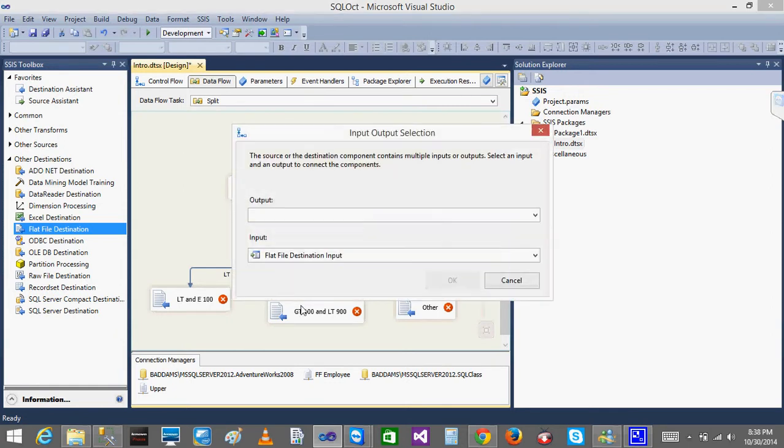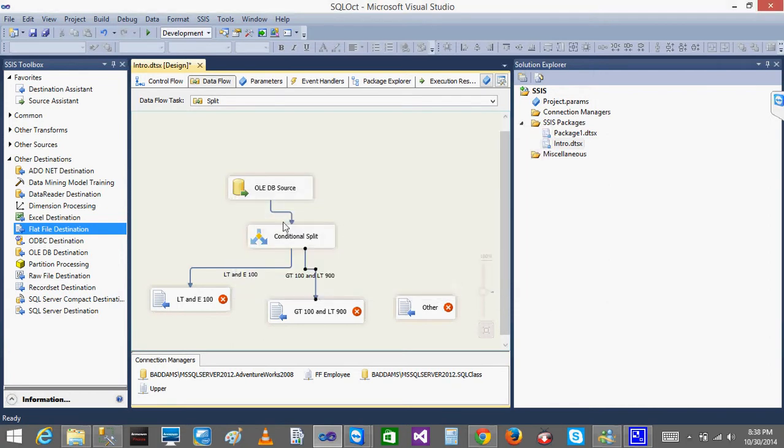Now when I connect it here, it will ask me again. See, I already used less than, so it is asking which one of the remaining outputs I want to select. I will select this one. By default there is only one leftover output, so when you connect, it will automatically assign it as the other one. Now you can see the name here too, showing which output you have taken.